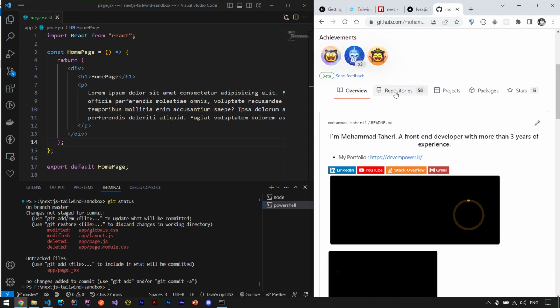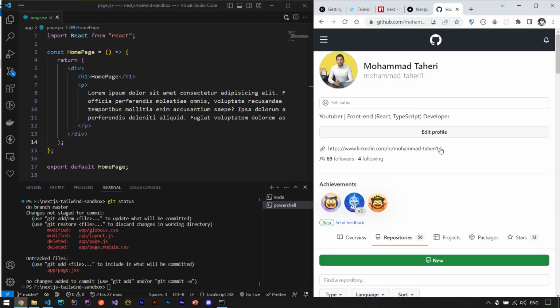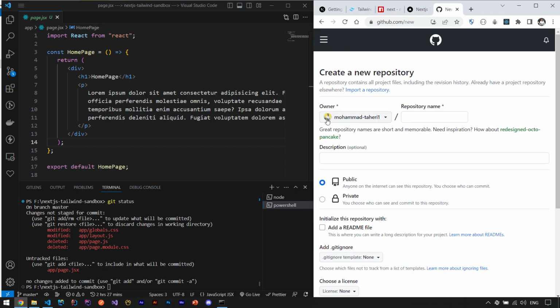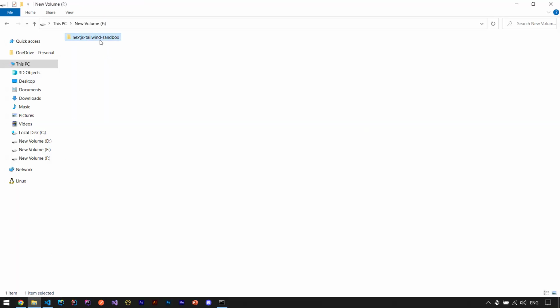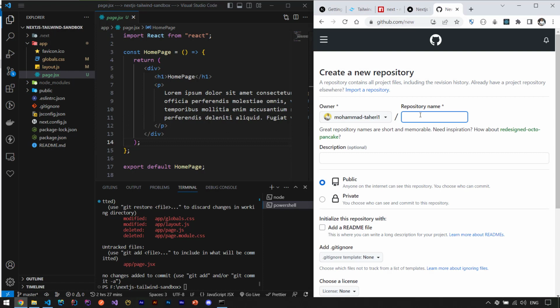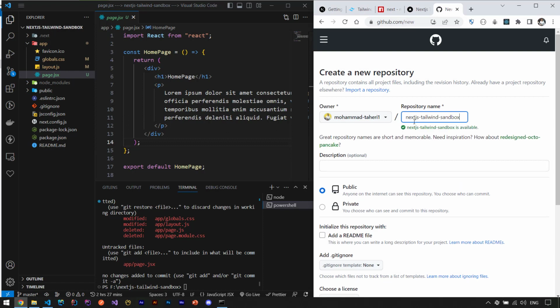So let's go to the repositories and create a new repository. Okay, what is the name? Muhammad Tahiri /, I want to use exactly this name for my repository, so let's copy the name from here. Checking, okay, Next.js Tailwind sandbox. It says that it is available.